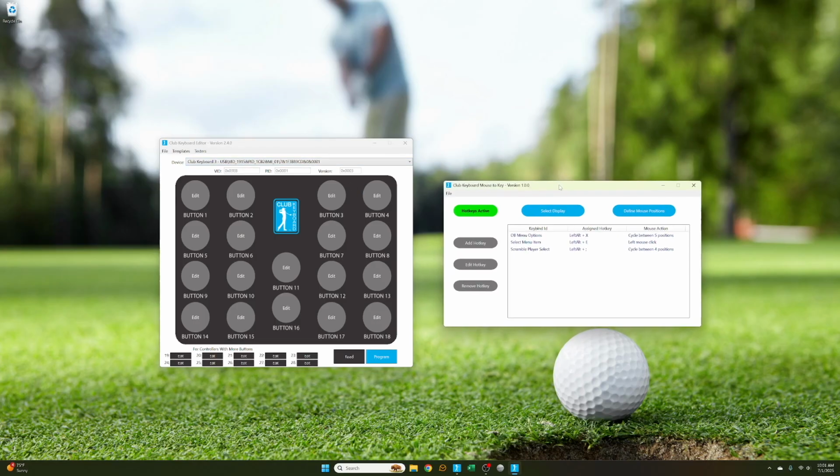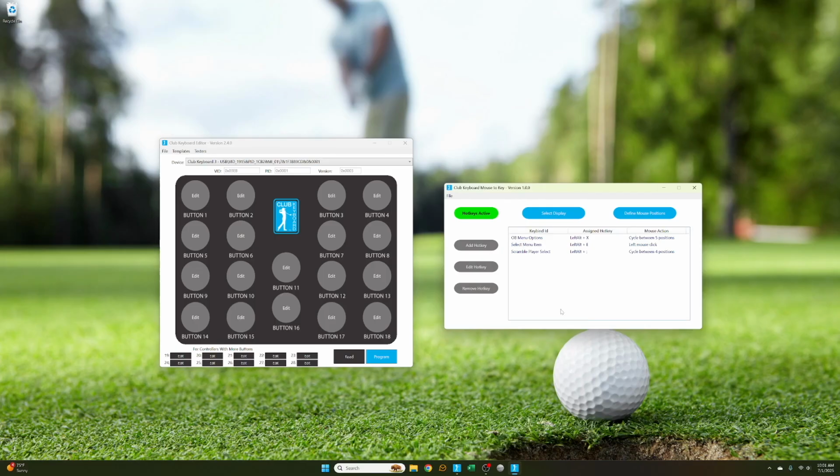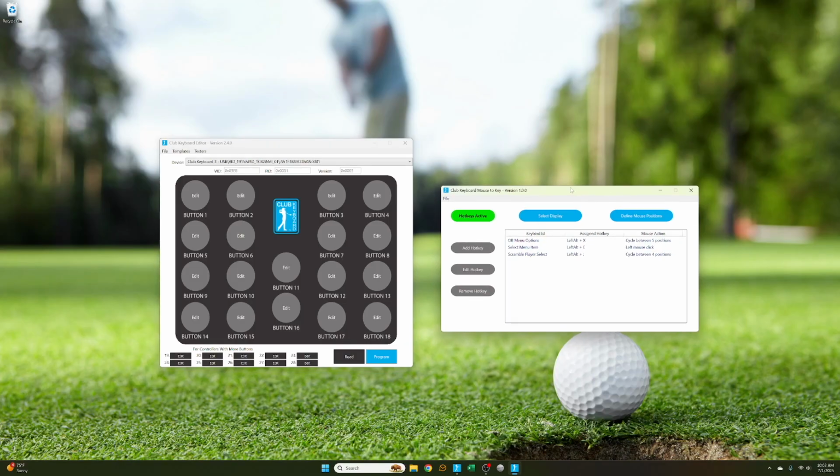Quick overview of the Mouse to Key app. Basically, what this app is doing is allowing you to define positions on the screen where you want your mouse to move and then click on those. It allows you to use the keyboard to operate the mouse, basically. This app does need to be running so that it can monitor for the hotkeys that we have created. And then once you press those keys on your keyboard, it will perform the mouse action.